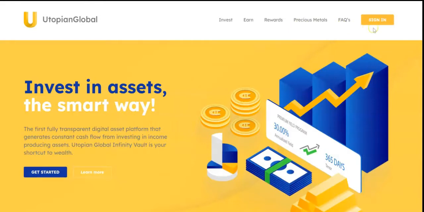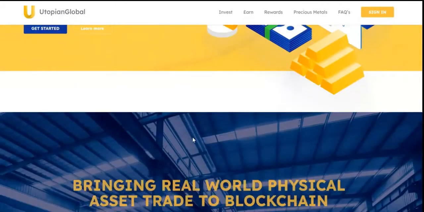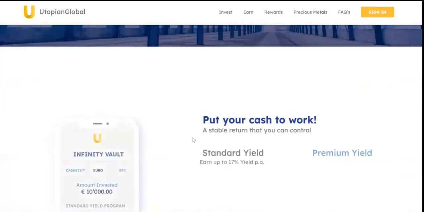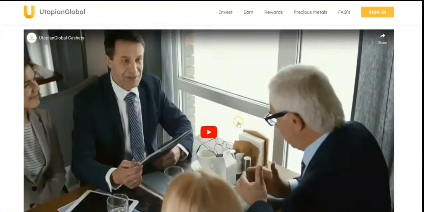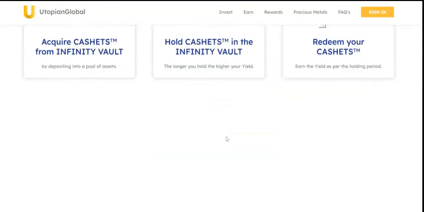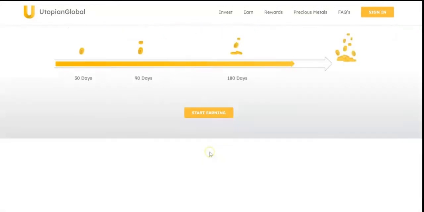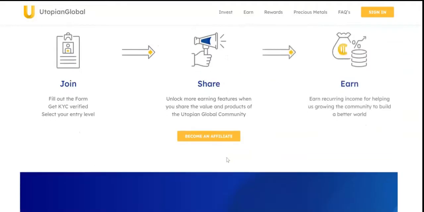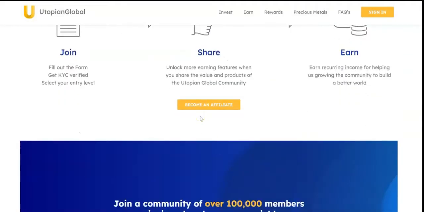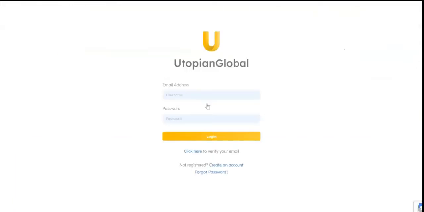You create your account very simply by either clicking on the sign in button or any of the other buttons like get started, or when we scroll down further here, we see more buttons like getting started, start earning, or become an affiliate. Join now, become an affiliate. All these buttons will lead you to creating an account.